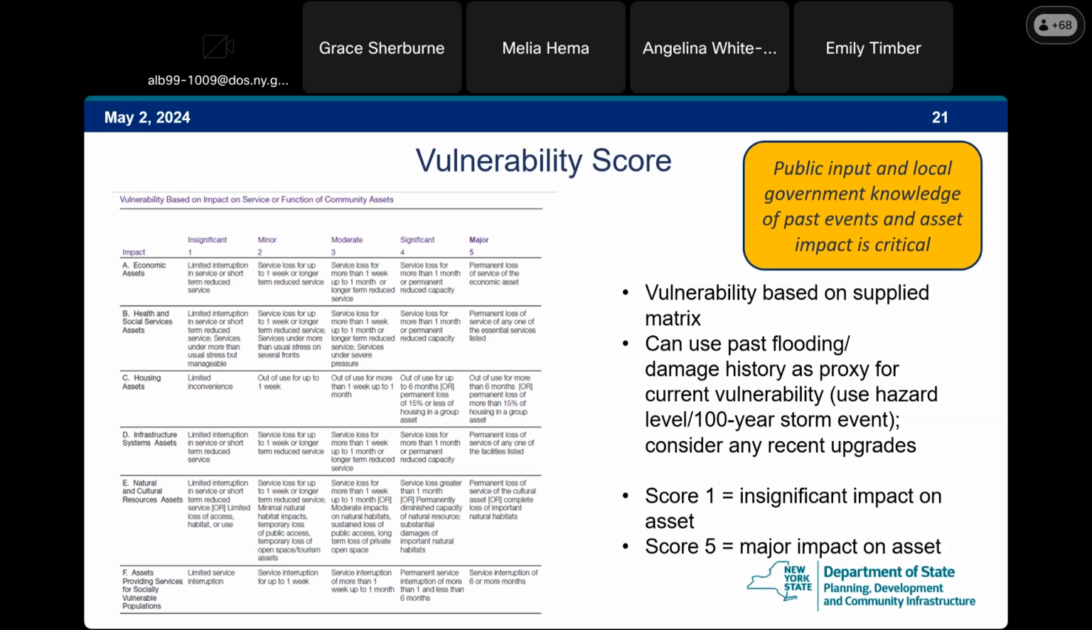For example, if you have an asset, such as a library, do you know if it has flooded in the past 10 years after a 100-year storm event? Past history of flooding can help determine an asset's vulnerability. We've provided a vulnerability matrix to help determine a vulnerability score ranging from 1 to 5. Note that the matrix is set up to correspond with the asset classes, with an additional consideration for assets that serve socially vulnerable populations.